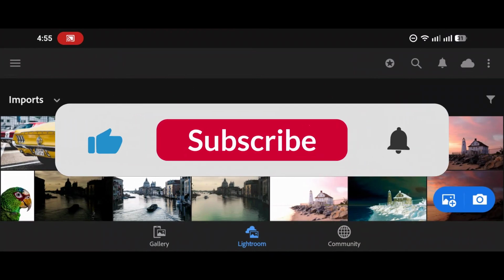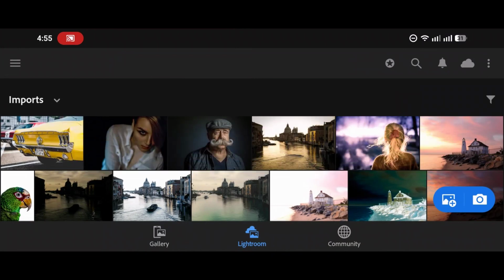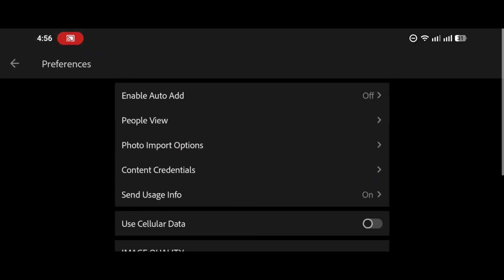All right, let's jump right in. First, open Lightroom Mobile on your phone and make sure you're signed in to the account you want to use. Once you're inside the app, go to the Settings or App Settings section. You can usually find this by tapping the menu icon and looking for the Settings option.